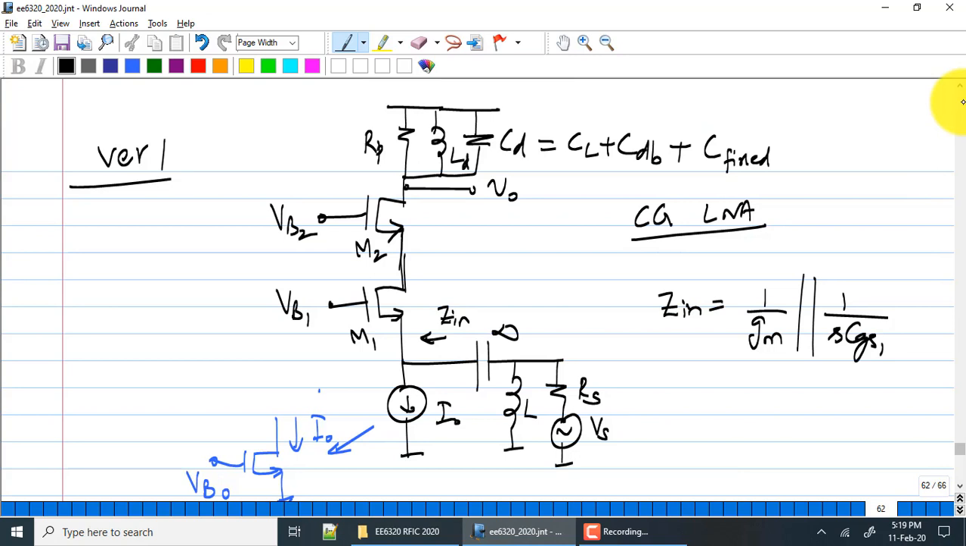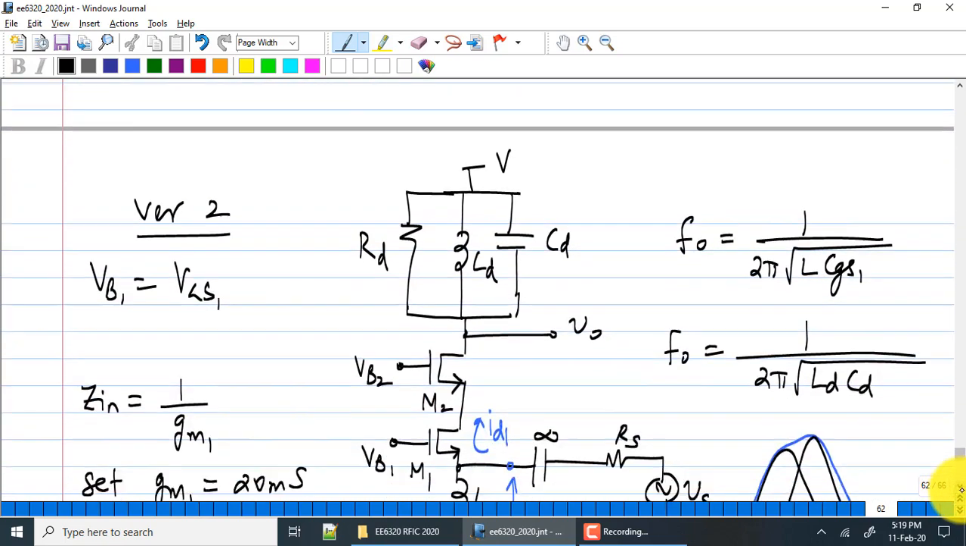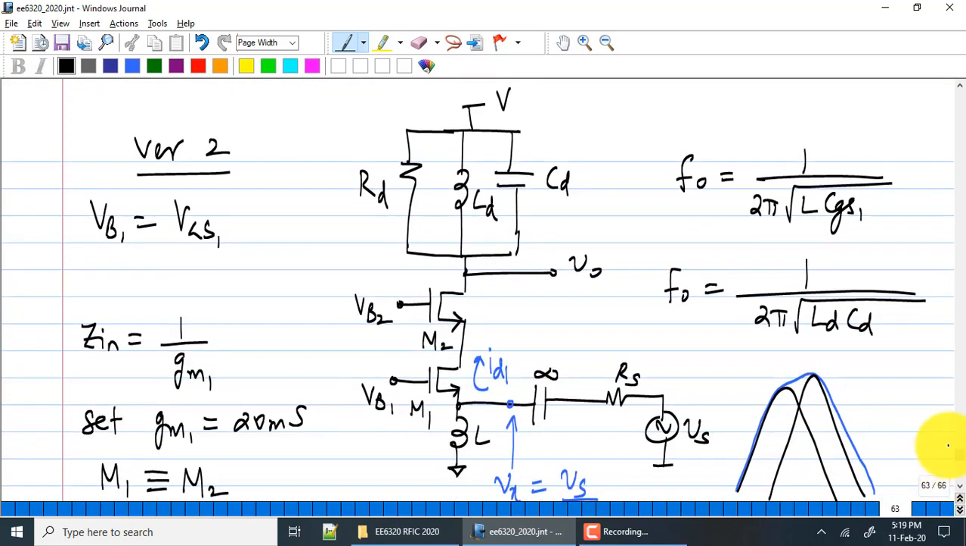Okay. You can also choose to remove I0 and bias the gate of M1 directly with the VGS of M1, which will give you version 2. That also we looked at. Okay. Version 2 has only an inductor at the input node.